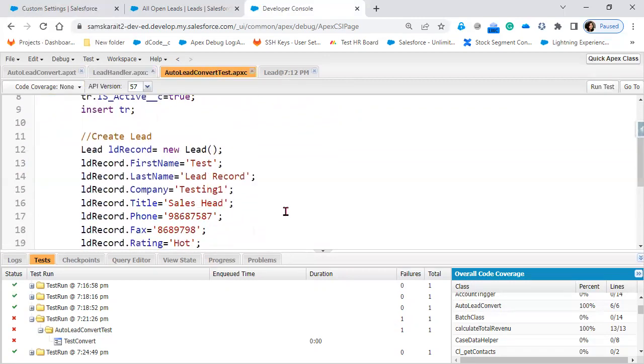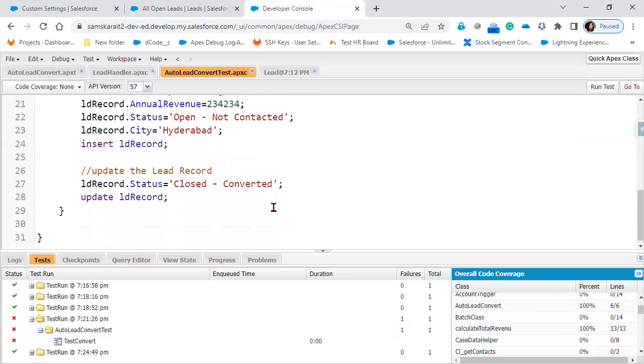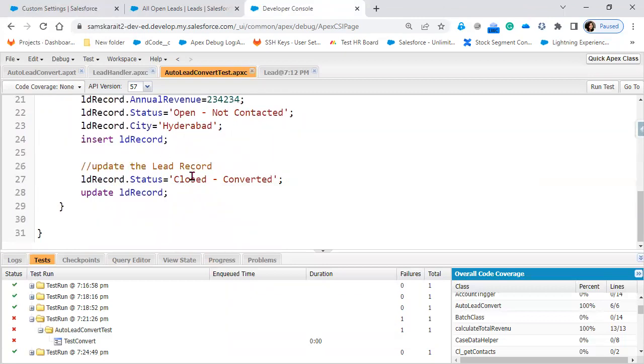Now, these are the steps which we have to do. Whenever you are implementing a test class for a trigger, you should not be calling the trigger inside it. You should directly either create a record, update a record, or delete a record.